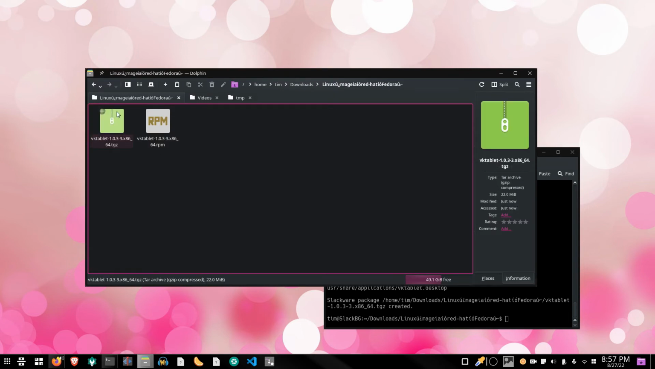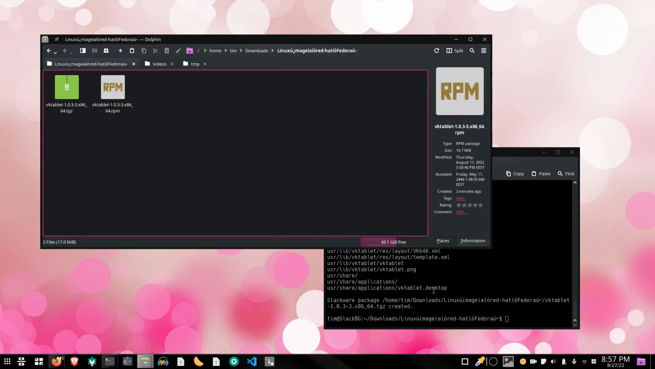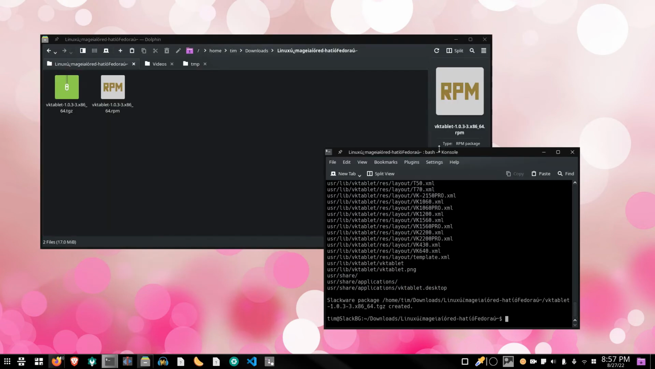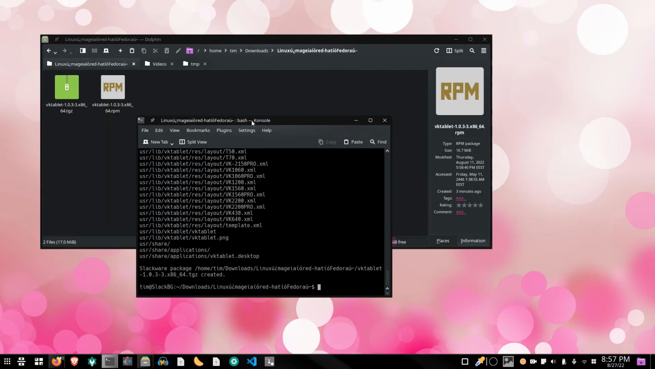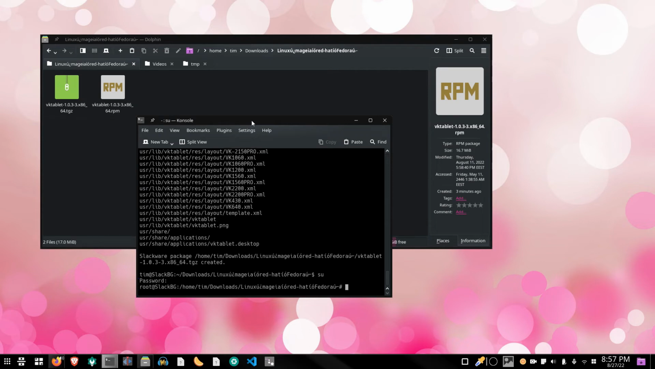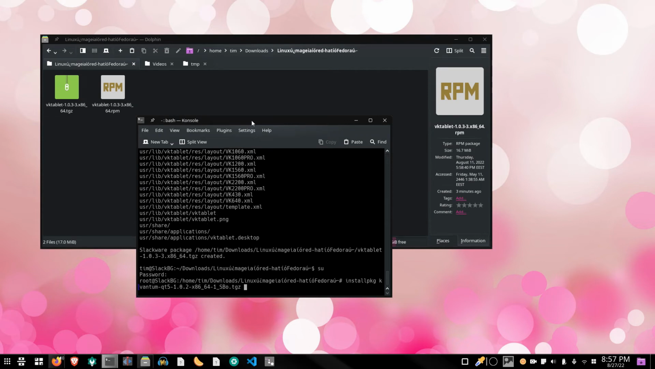There it is. This is the Slackware compatible package that has been created, and all you gotta do now is, you know those commands. You have to be sudo now in order to do it, and just write installpkg and the package that you're looking for, and there you go, the package.